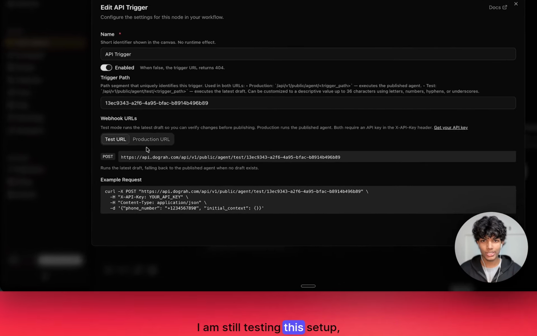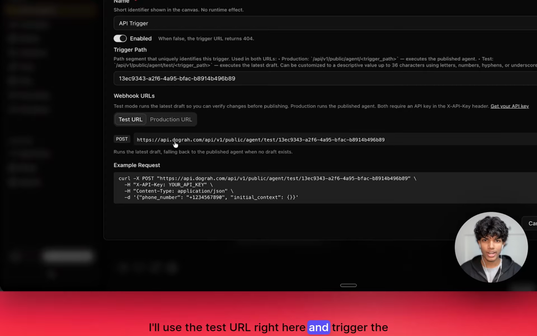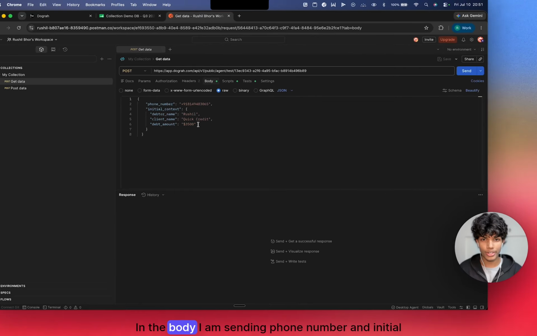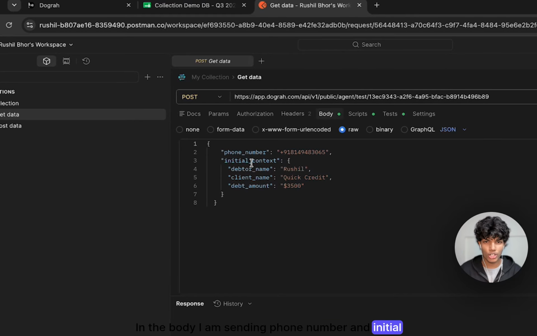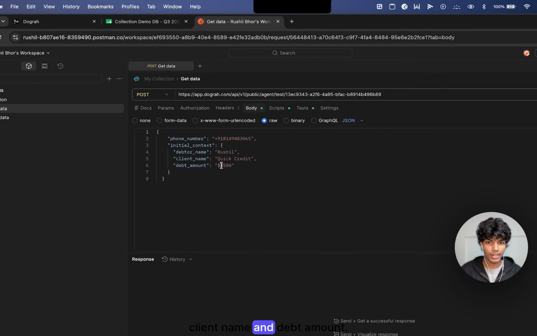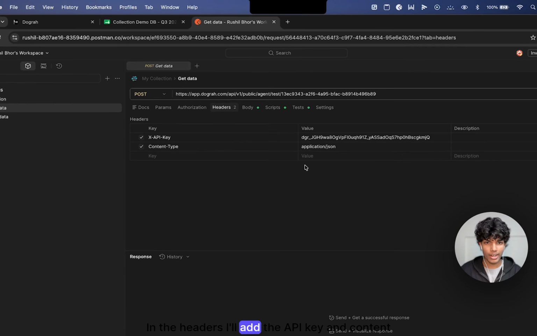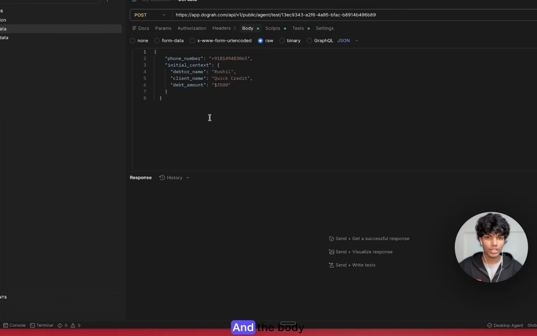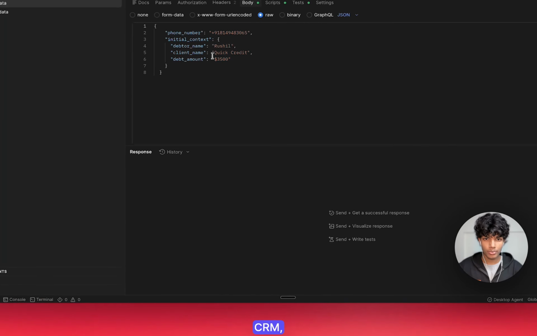Since I am still testing this setup, I'll use the test URL right here and trigger the call from Postman. In the body, I am sending phone number and initial context. Inside initial context, I am passing the debtor name, client name, and debt amount. In the headers, I'll add the API key and content type. And the body could come from your CRM, Google Sheet, or backend. Now let's just send it.